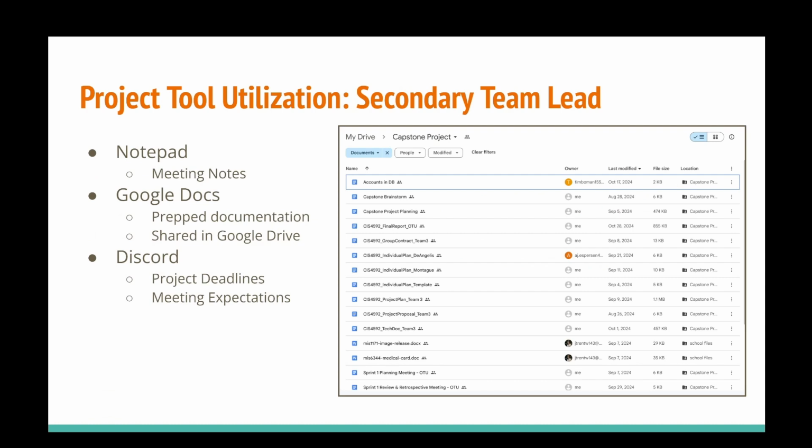As a secondary team lead, I would prep the meetings and take notes as we did it, and I would do that in Notepad. And then I would send in Discord the meeting expectations at the end of the meetings, just saying what we're going to be doing and what we said we would take as a task for each week. I also sent in any project deadlines or anything that the team needed to know about.